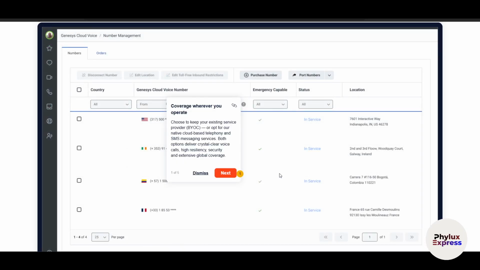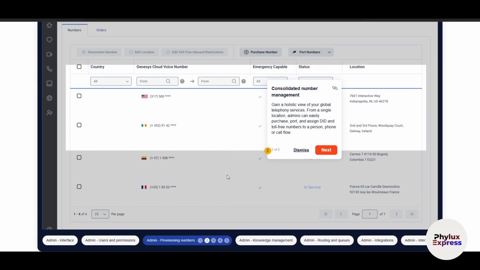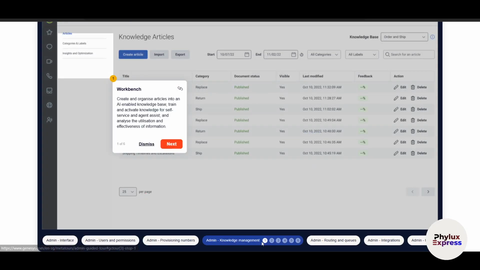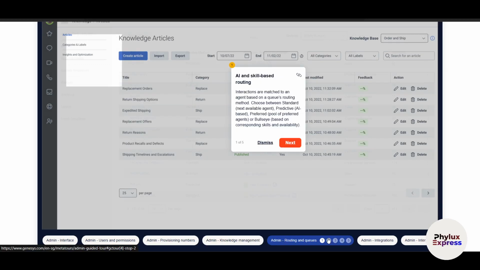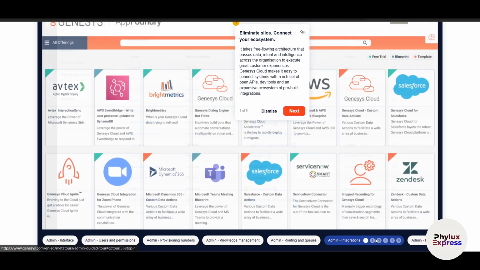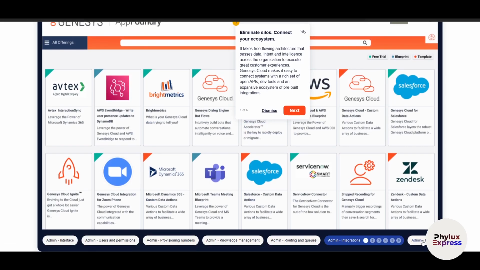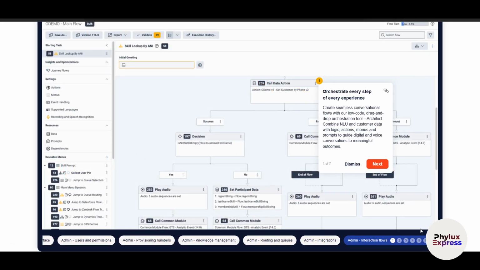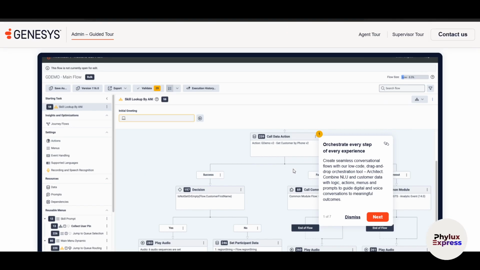Here is the coverage where you can operate. You can choose to keep your existing service provider or opt for one native cloud-based telephony and SMS messaging service. You can come up here and get each and everything, and once you're satisfied with it, I've already shown you the pricing tab, and you can think about buying it or not, and whether it's a good thing or not.